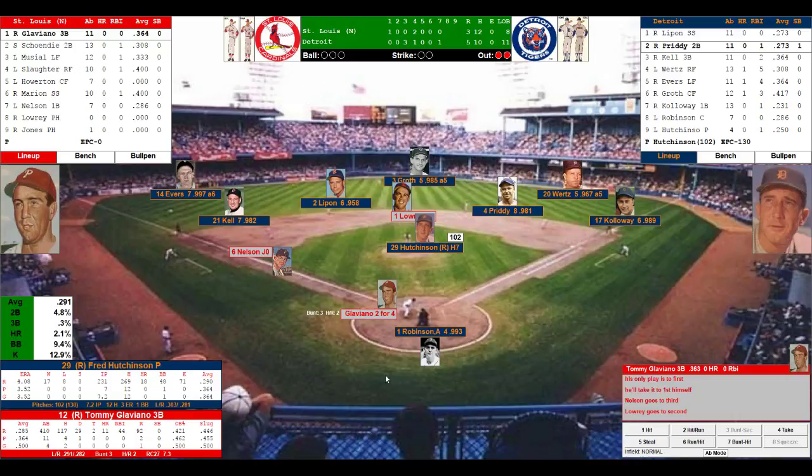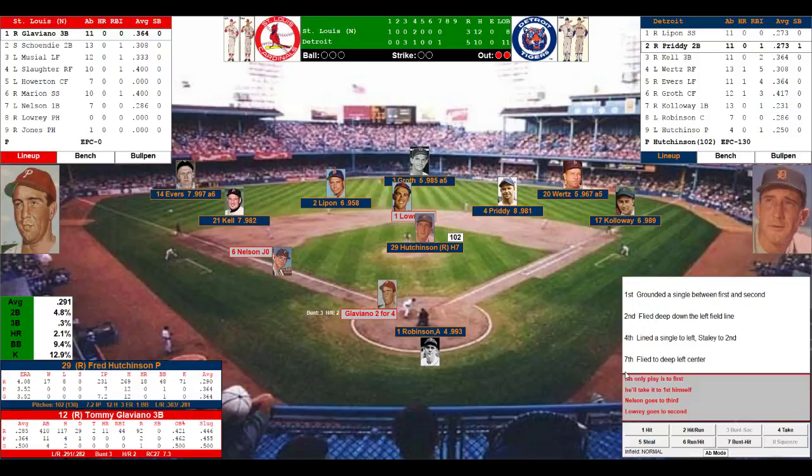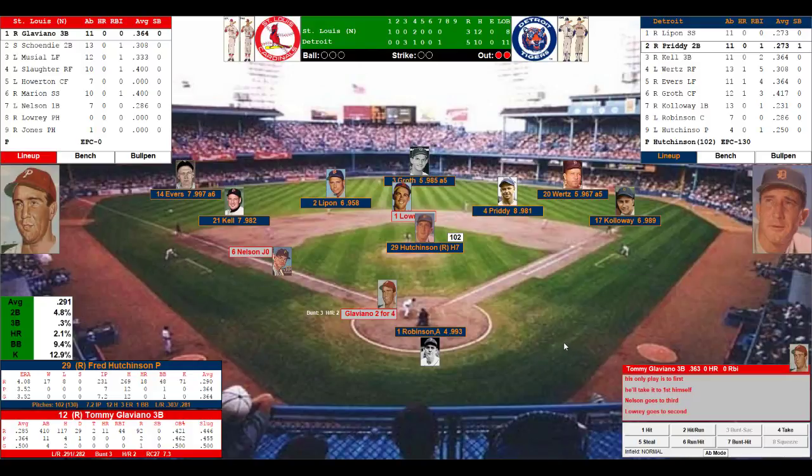And here comes the top of the order, Glaviano. So the worst case scenario was we stayed out of the double play. The best case scenario would have been if he found a hole with the runners in motion. He didn't. But it's second and third, 2 outs, and Tommy Glaviano, chance to tie this ball game up. Runners will be off on contact. He is 2 for 4. He singled in the first, flied deep down the left field line in the second, singled again in the fourth, and flied deep to left center in the seventh. Glaviano digs in. He's ready to grip and rip. Hutchinson up to 102 pitches, good for 130.